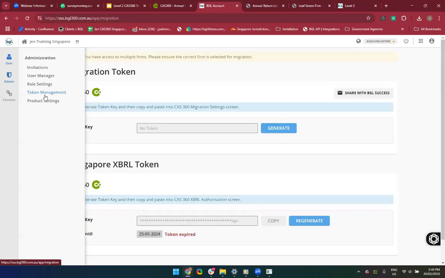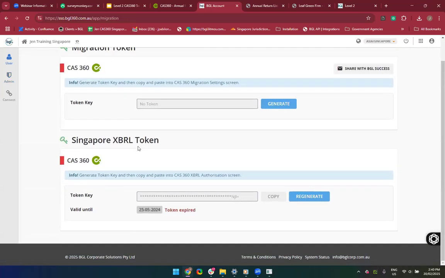So here I'll select token management. And I've got over here an example. My token has already expired for XBRL. So I need to regenerate a new token to allow me to open my XBRL. Simply copy the code. You will see that this code will only be valid until the 23rd of March 2025. So after the expiry, you will need to regenerate the code again to access your XBRL tool.